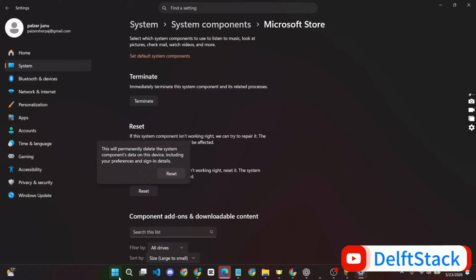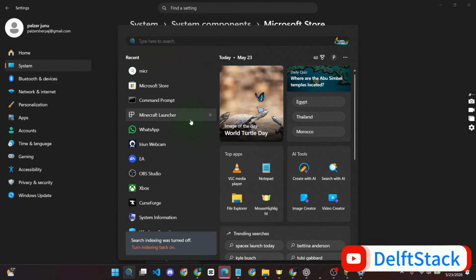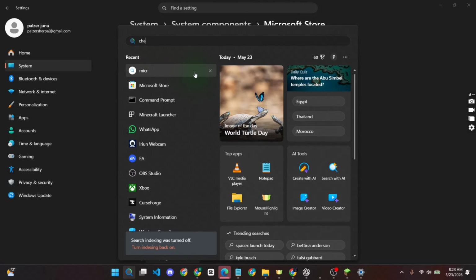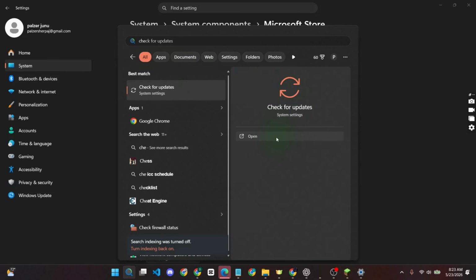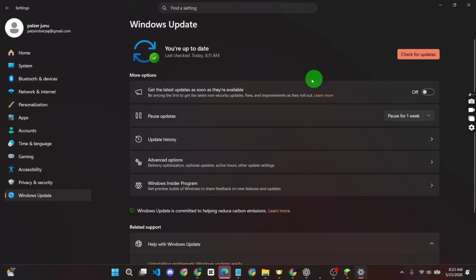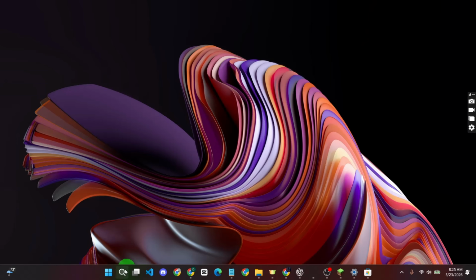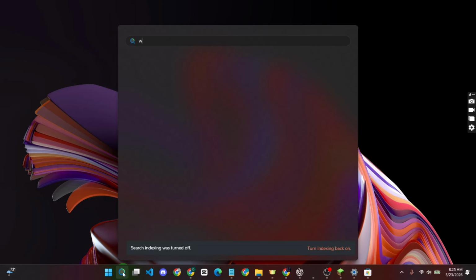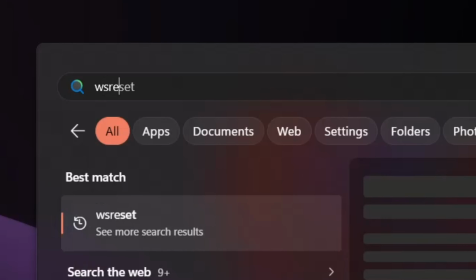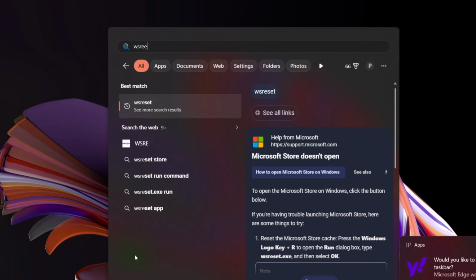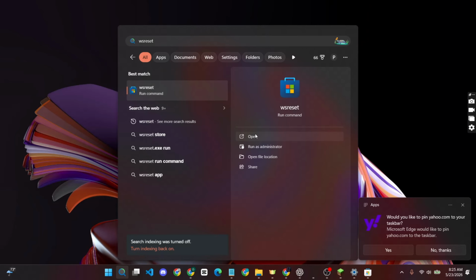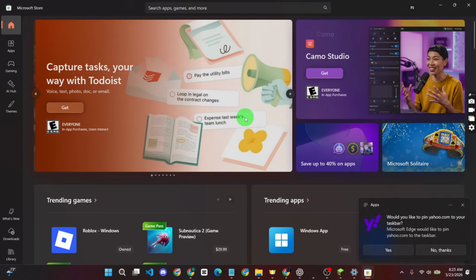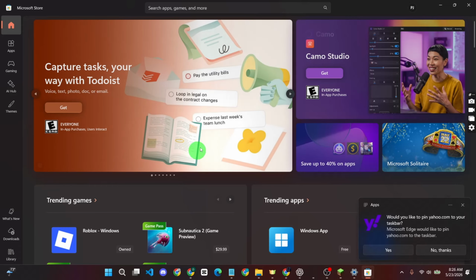Go to your Windows search bar once again and search for Check for Updates and open it. Here, make sure Windows is updated to the latest version. After that, go to your Windows search bar and search for WSReset. Click on Open. This clears the Microsoft Store cache, so wait for it to finish.